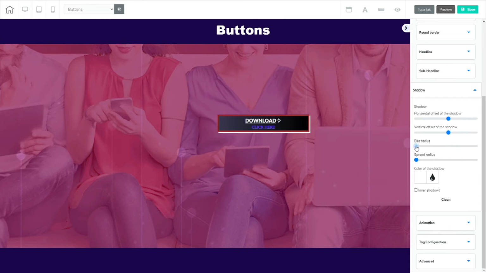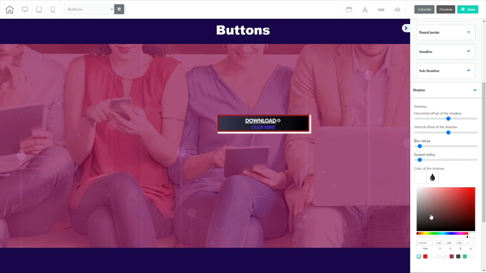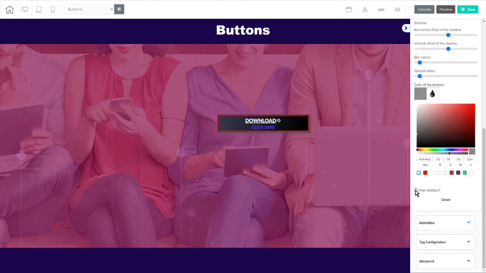You could also adjust the blur radius by moving this left and right, and the same with the spread radius here. You could also change the color of the shadow. So if you want it to be a little bit darker here, you could choose that option. And then if you want it to be a little bit more transparent, you could adjust the opacity here. If you want the shadow to be inside the button, you could click here to have the inner shadow.